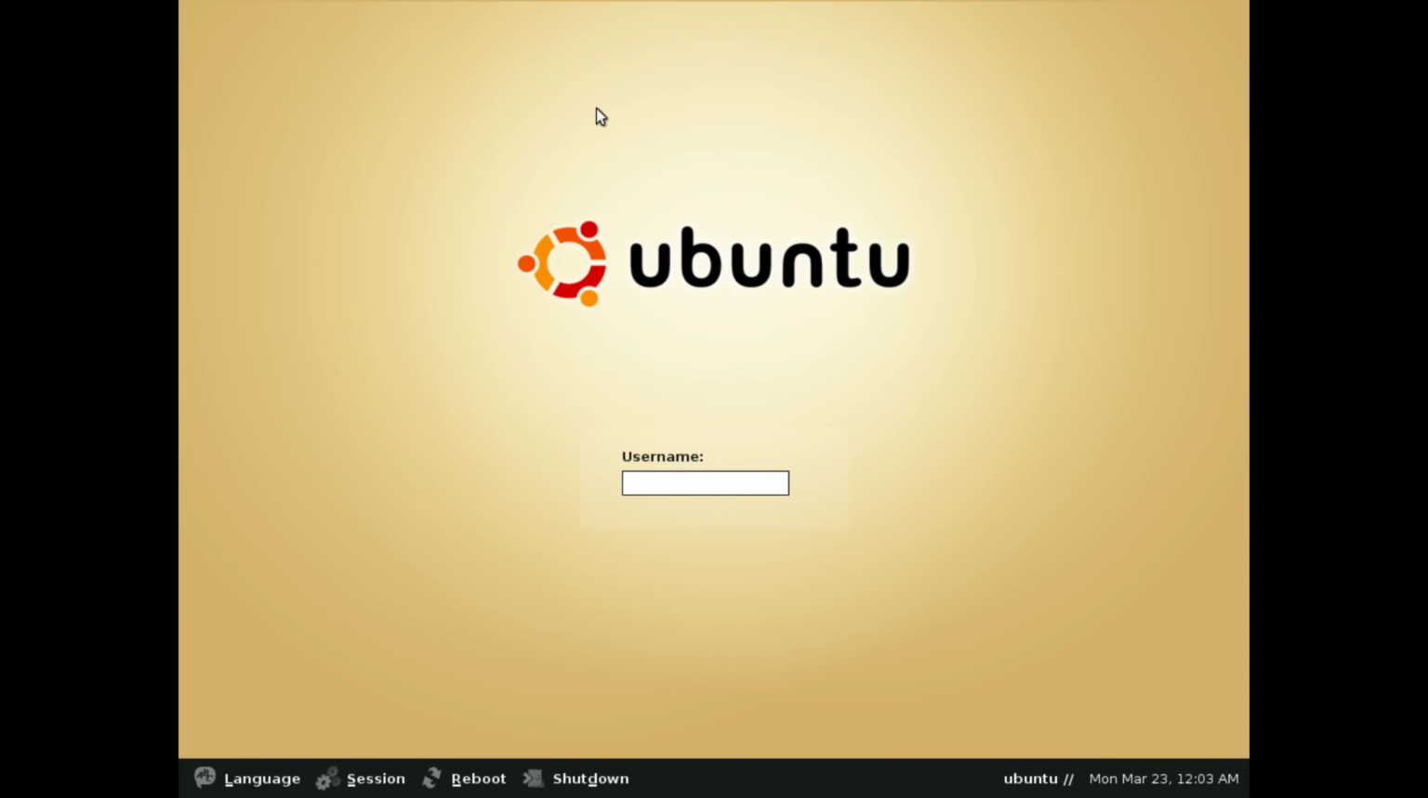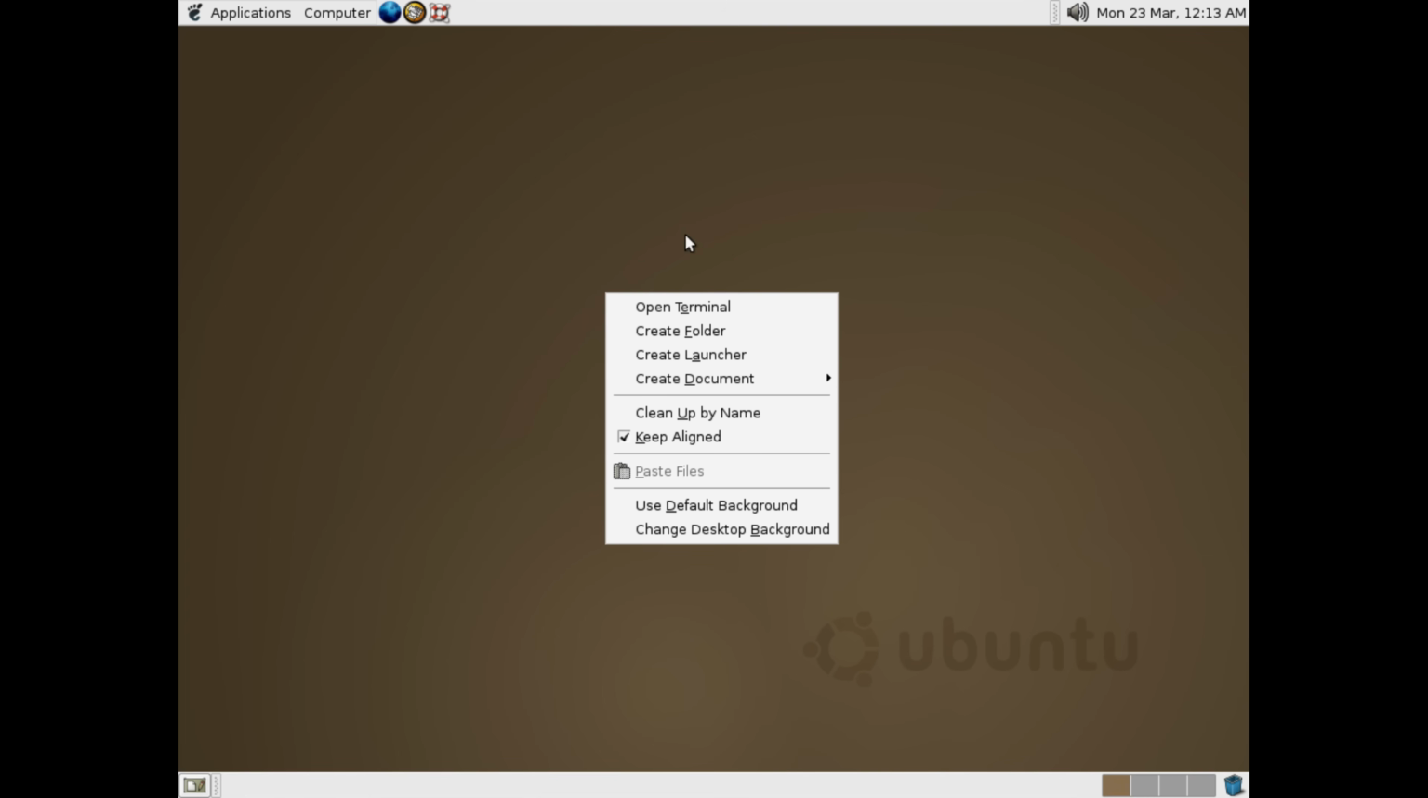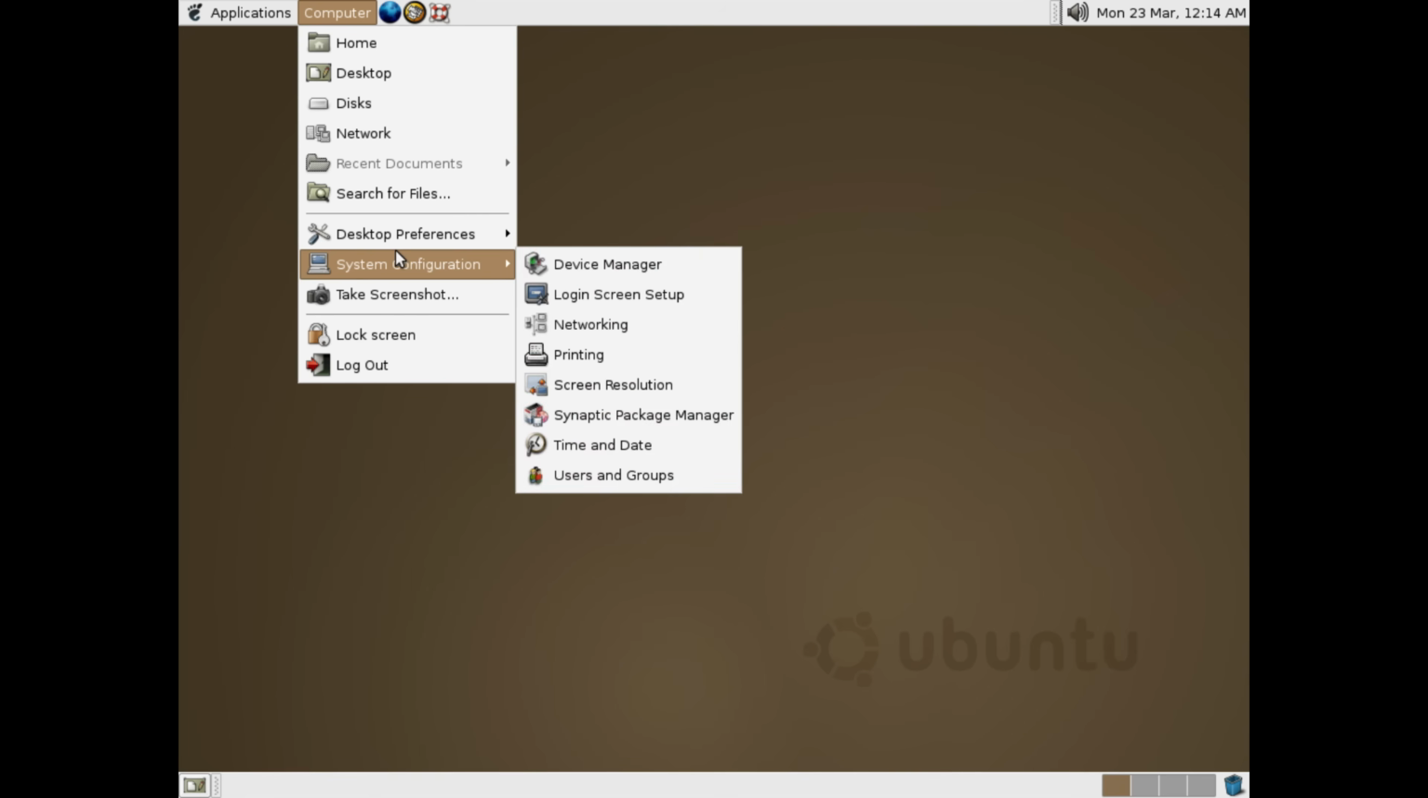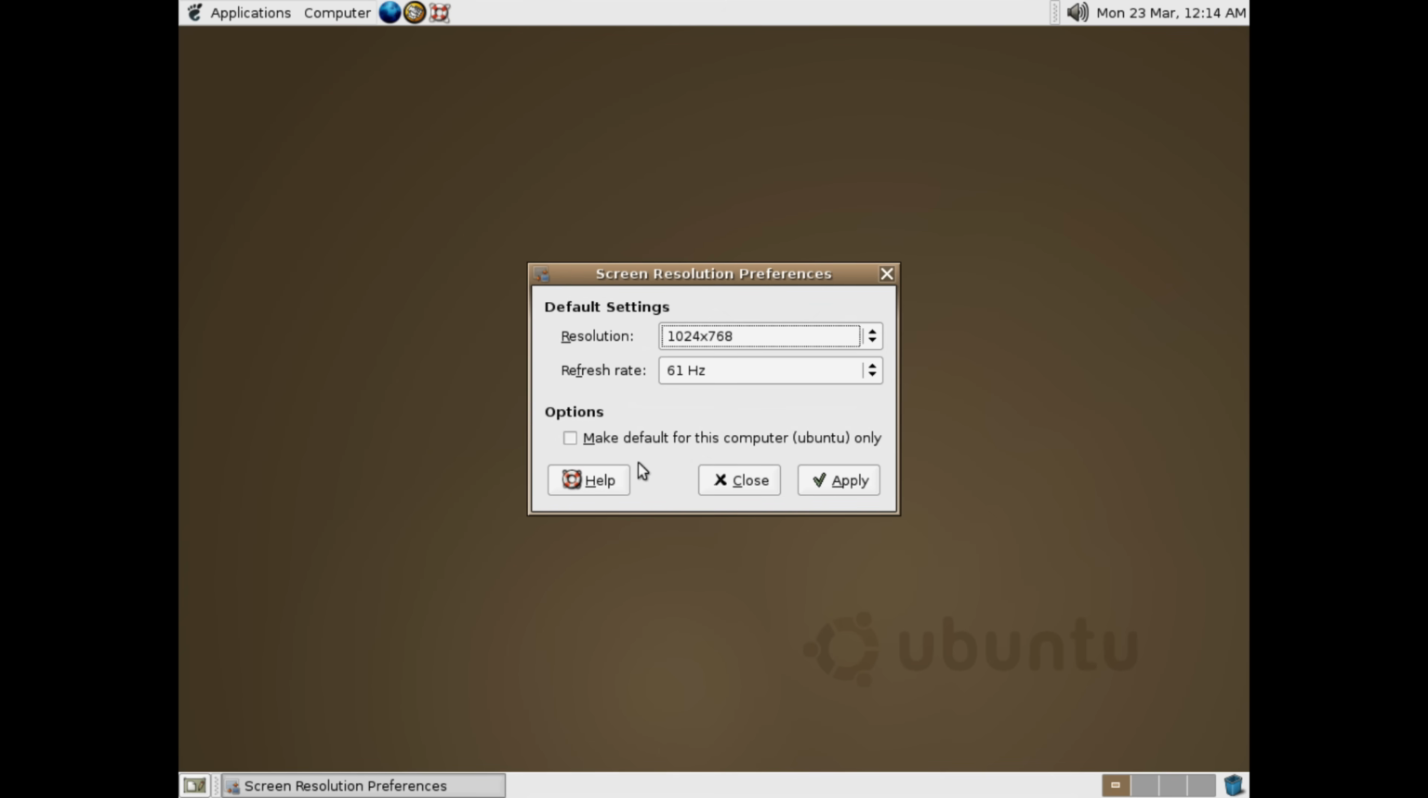And also this is how the login screen looks like on Ubuntu 4. I want to figure out how to change the screen resolution on this one. Is it under desktop preferences or is it under system configuration? Which one is it? Okay, screen resolution. We have the best one already.